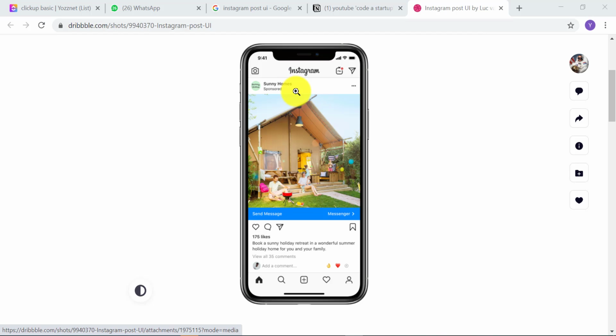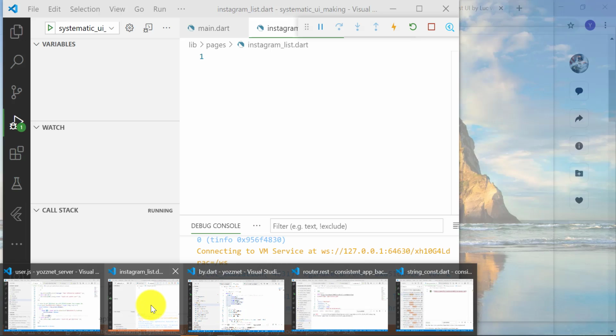So today we will learn how to make a responsive UI, and after this video I'm pretty sure that you won't ever get any pixel overflow. You will be able to make a highly responsive UI. So let's get back to it.